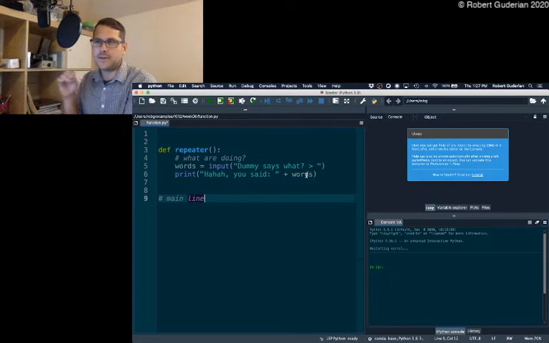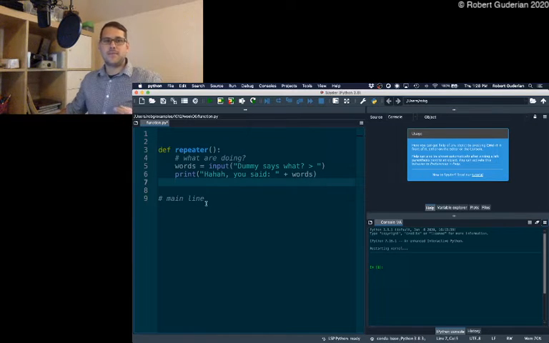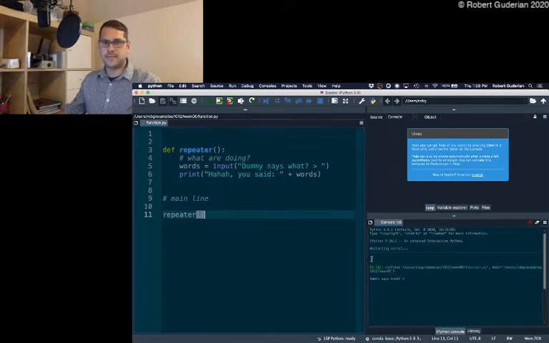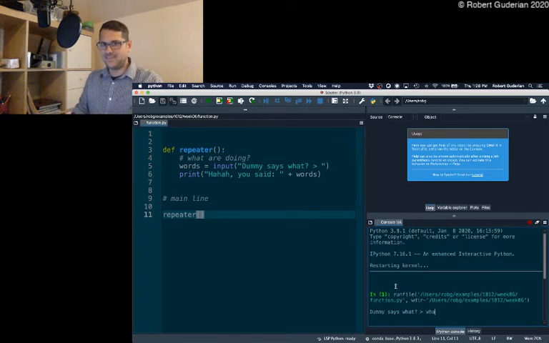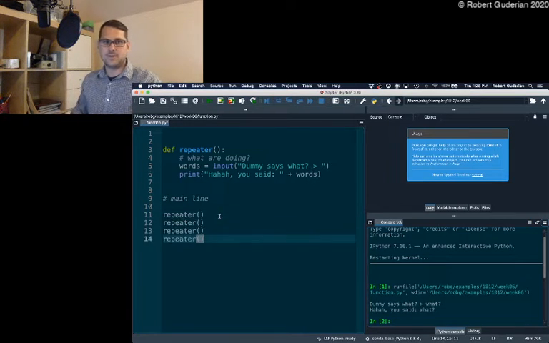So what Python is going to do, and I'm jumping ahead a little bit, I'm sorry, is it's going to read in this function, and then it's going to know about this function. Then in my main line, I can call repeater. And it's going to take my input. And it says, dummy says what? What? Ha ha ha, you said what? I'm a dummy. Nah. Now, in my main line, I can actually just call this a bunch of times.